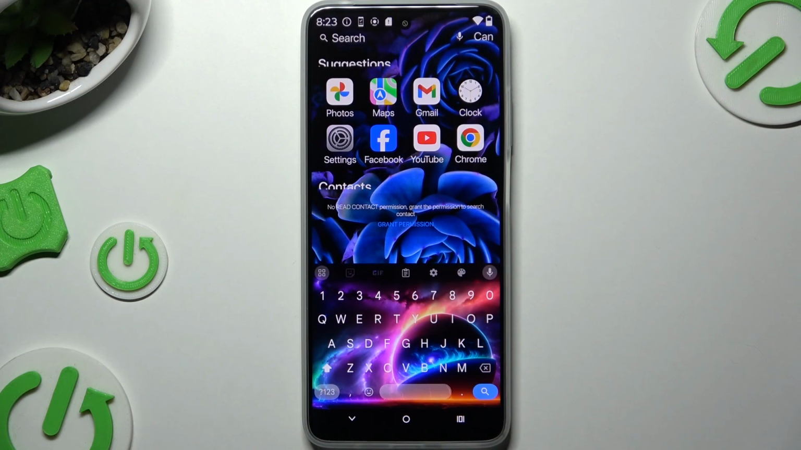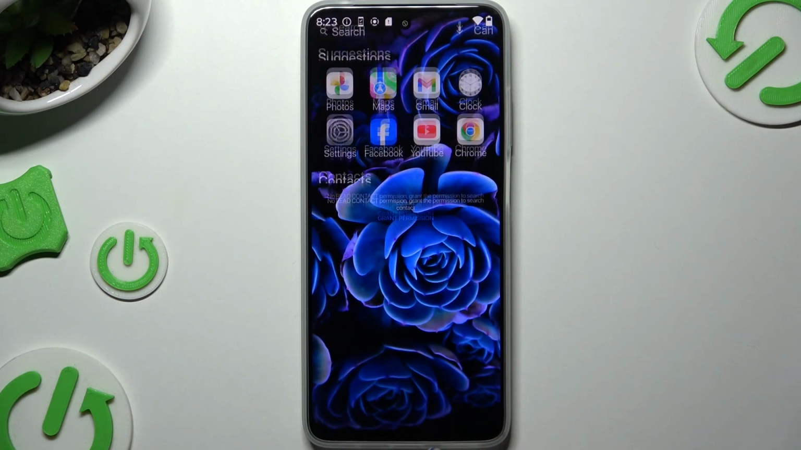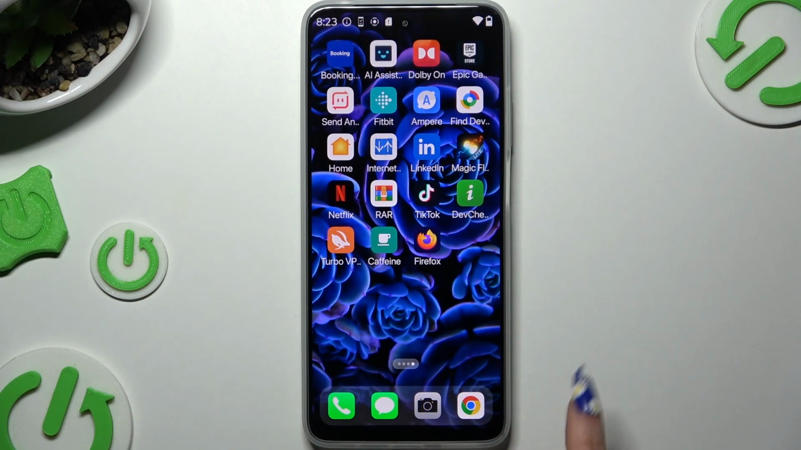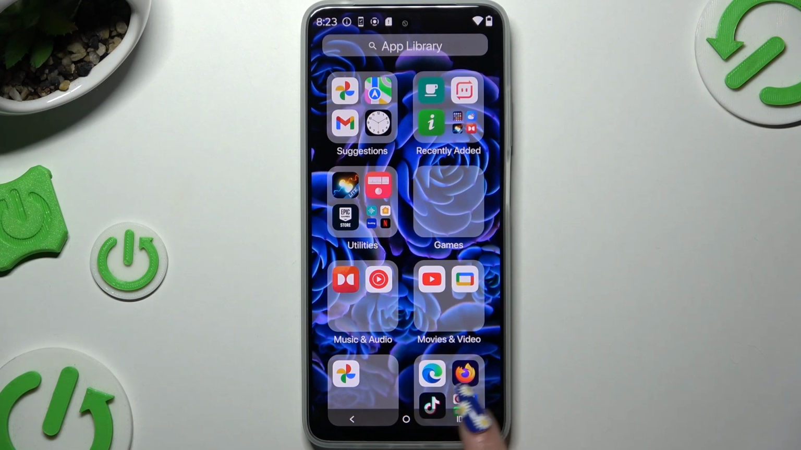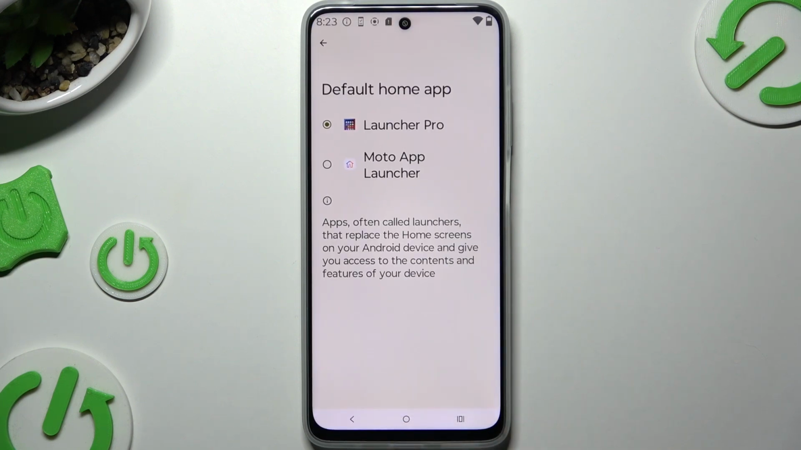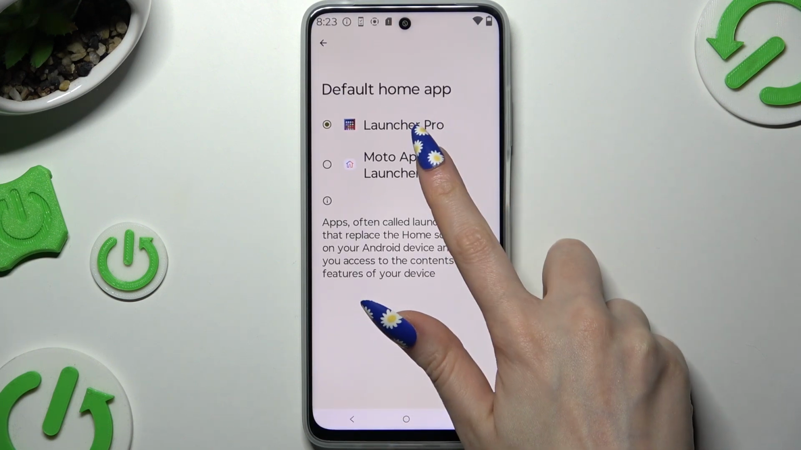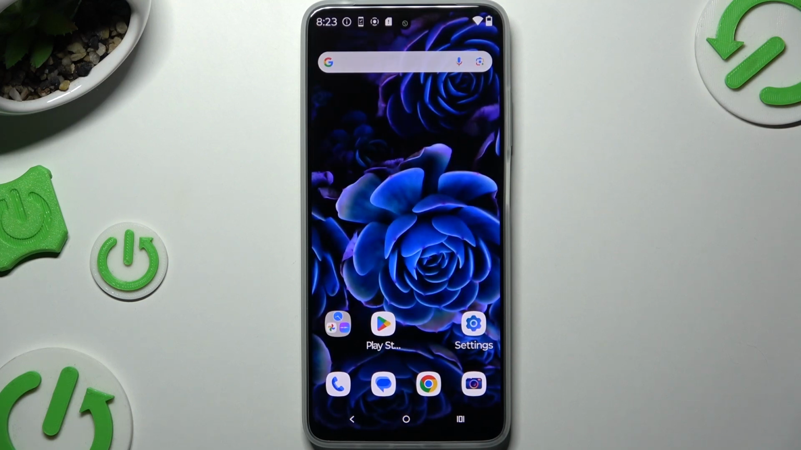If you want to make some changes to it, go into Launcher app. If you wish to go back to your default launcher, you can always access the same settings and tap on Moto App Launcher.